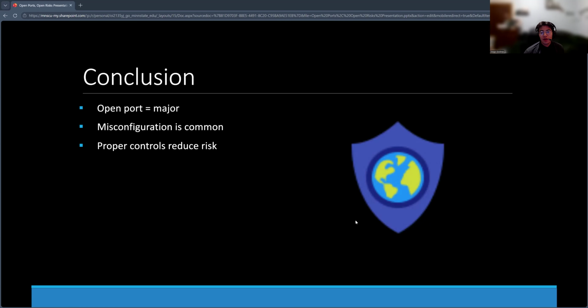In the end, firewall misconfiguration might sound small and uncommon, but it is very serious. Even a single open port can increase risk and give attackers a way in. But with proper configuration and layered security controls, both the impact and likelihood of an attack can be greatly reduced.